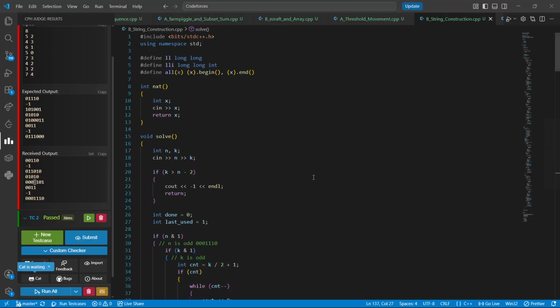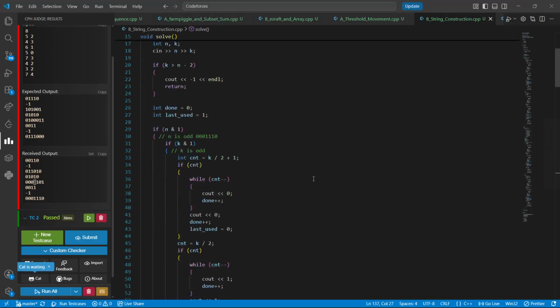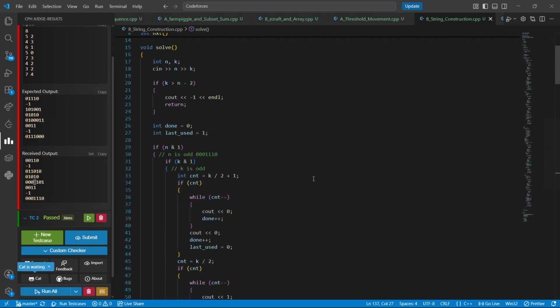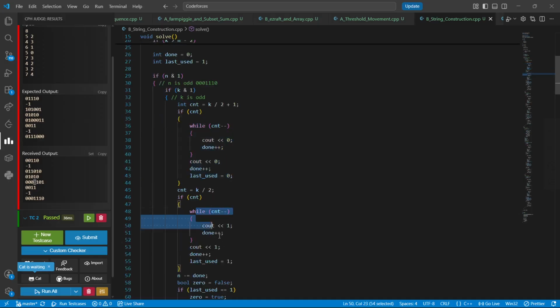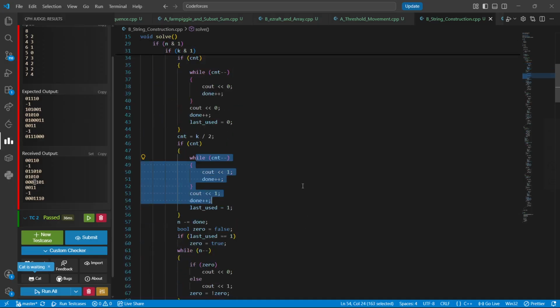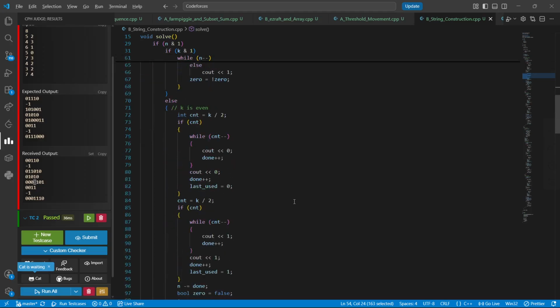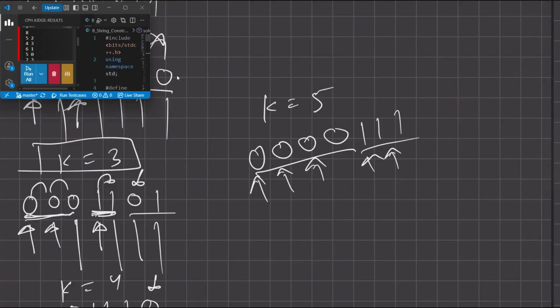And yeah, if we try to understand the time and space complexity, it is going to be O of n only, because the loops we are using are basically constructing the string, right? Whose length is n, so it is going to be O of n, and space is constant. We are not using any vector or something like that.